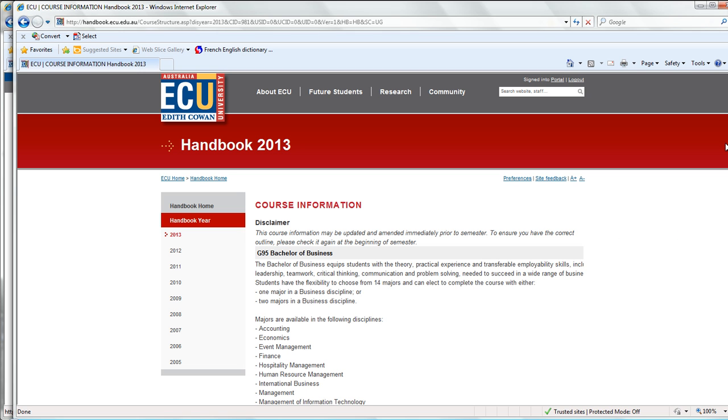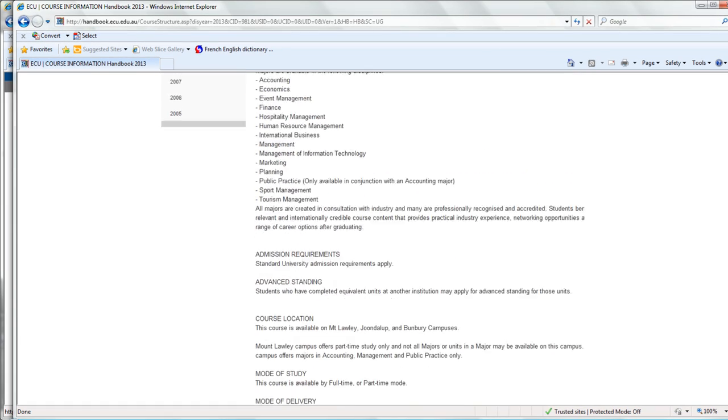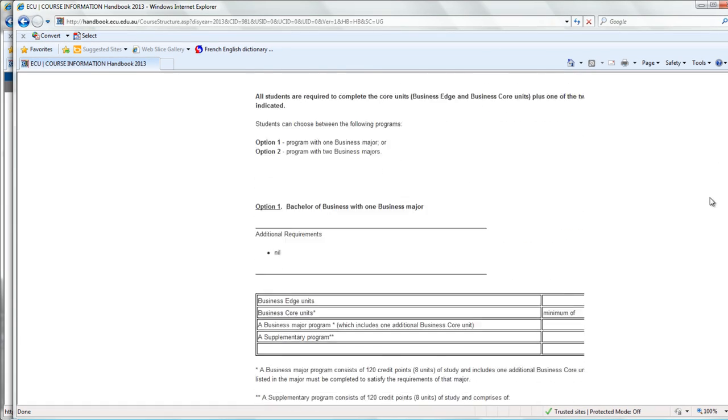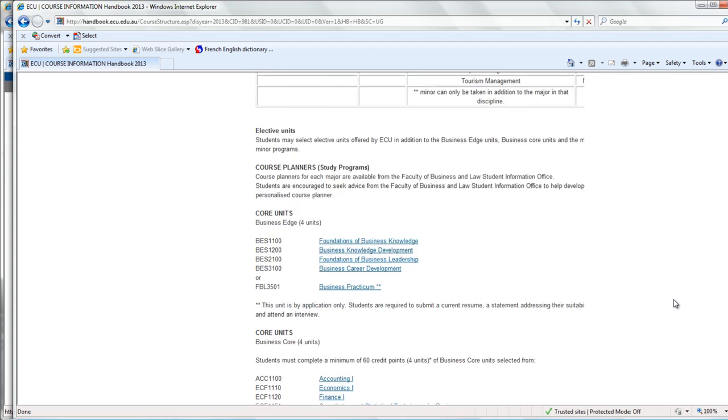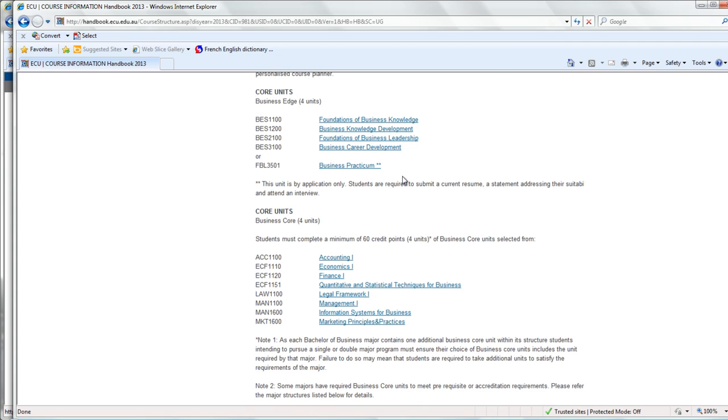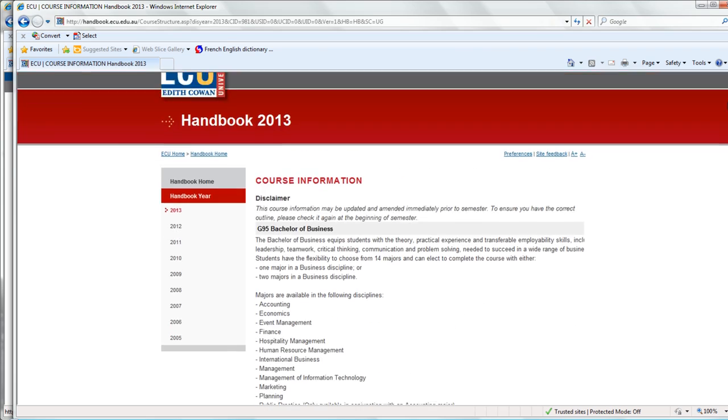The course information page will give you information on how to structure your course. This includes which units you need to study, as well as the unit codes. You can also search for these unit codes by clicking on Handbook Home.